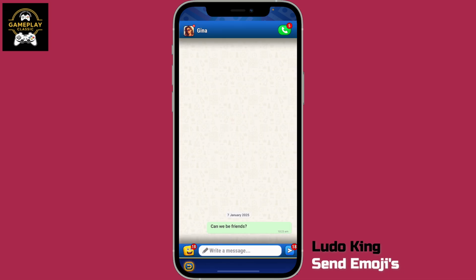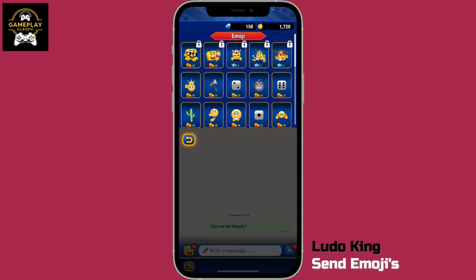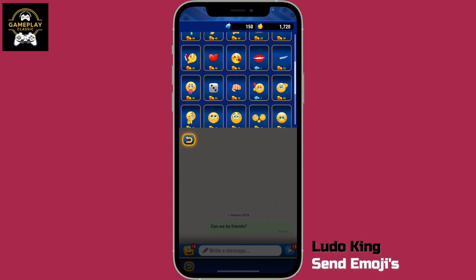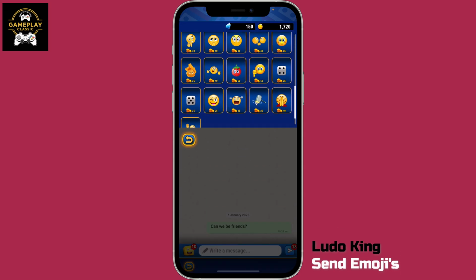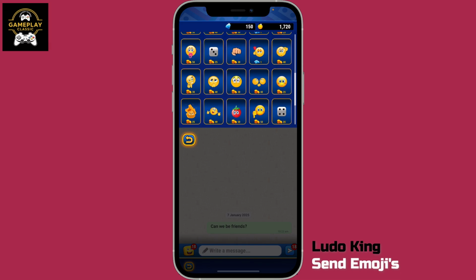Now go ahead and find a chat where you want to send an emoji, and once you're inside the chat section, go ahead and tap on the little yellow SpongeBob kind of an icon at the bottom left. Now select the emoji that you'd like to send to your friend. A menu of preset emojis will appear on the screen.